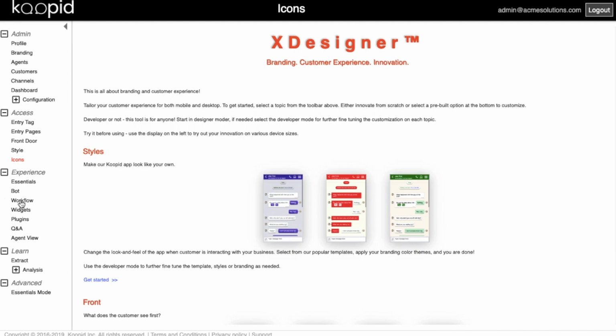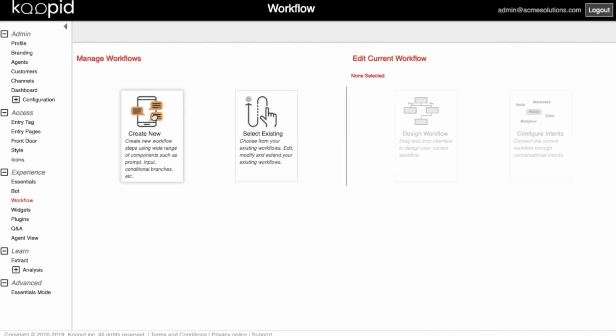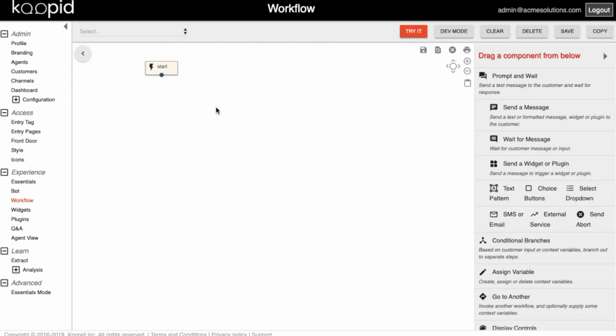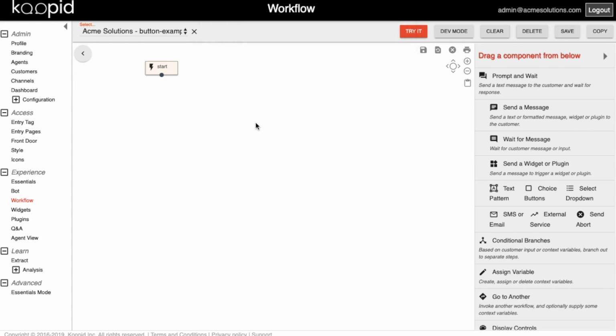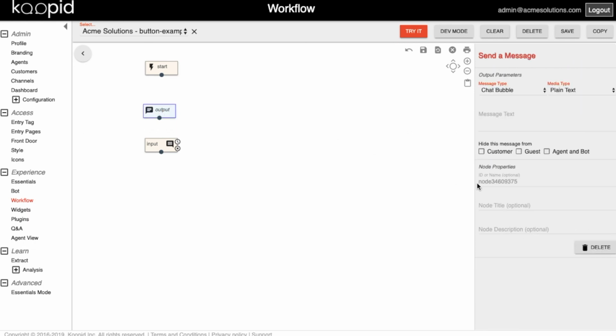Next, we'll go and create a workflow to test and create buttons. So we created a new workflow. We will just call it button samples. And then we will drag in an output and an input node. First we will do text buttons.